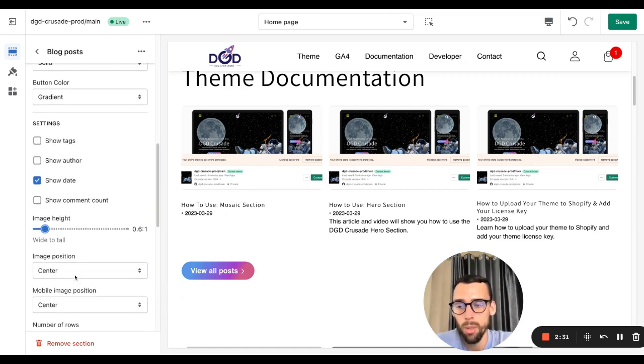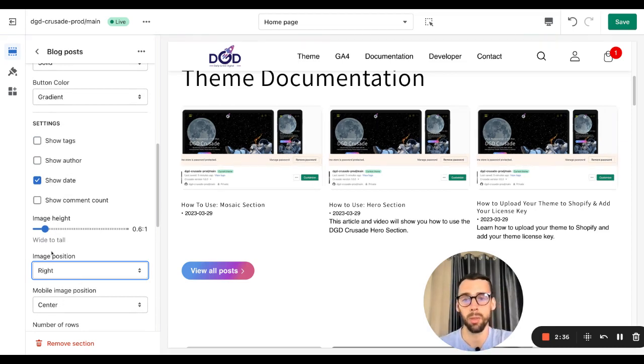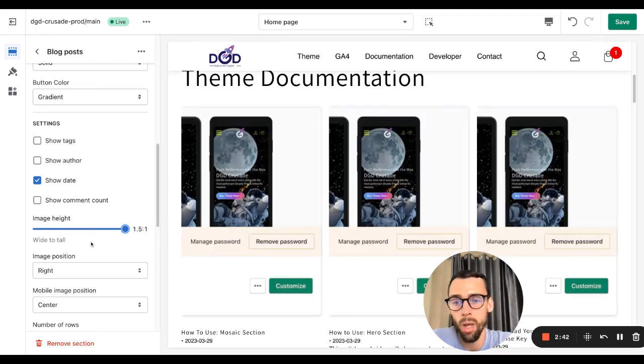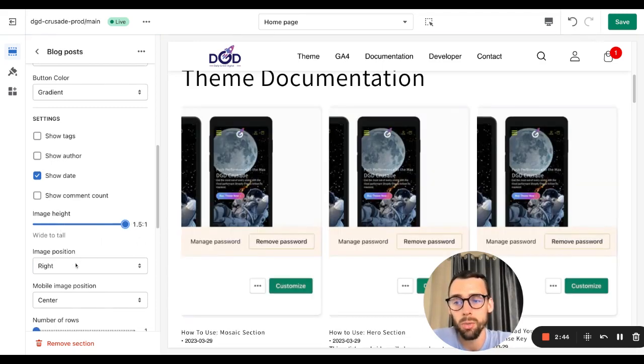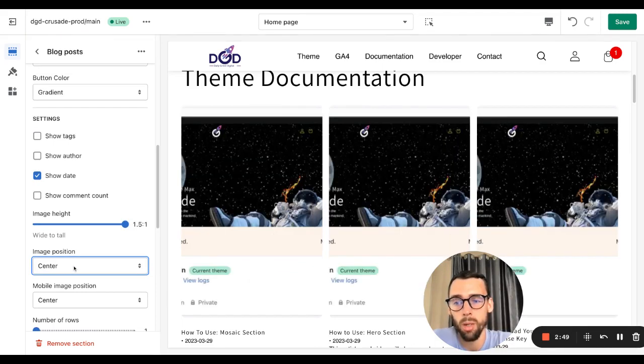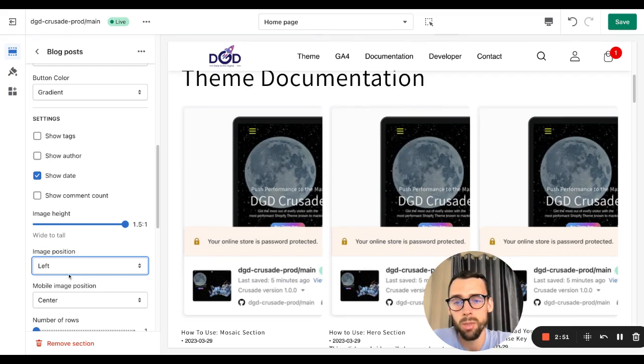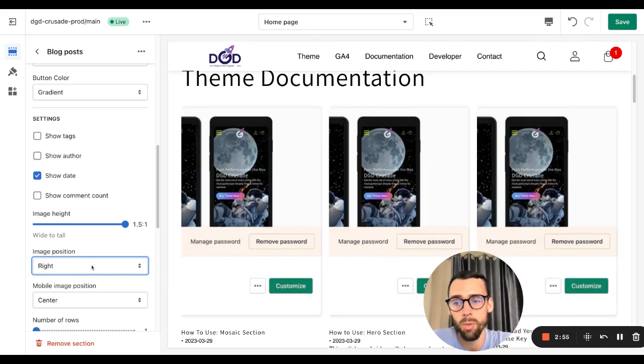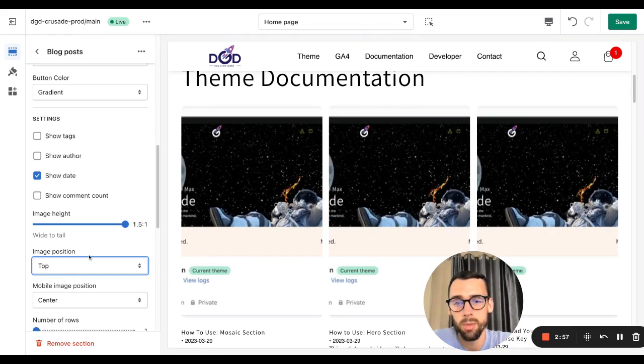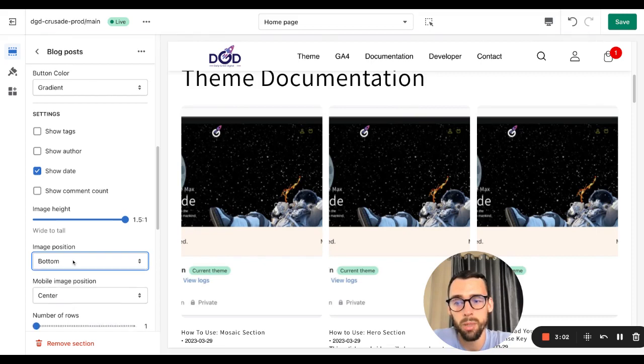You have your image position here. Oh, I apologize, there are so many settings in here, sometimes I forget. So actually, if you do this larger image height, you can choose where you want the image to go. Do you want it center? Do you want it left of the image? Do you want it right? Do you want it top? So if I do top, or if you want it bottom, which we didn't change.